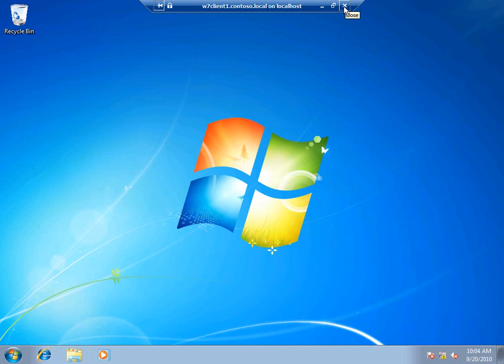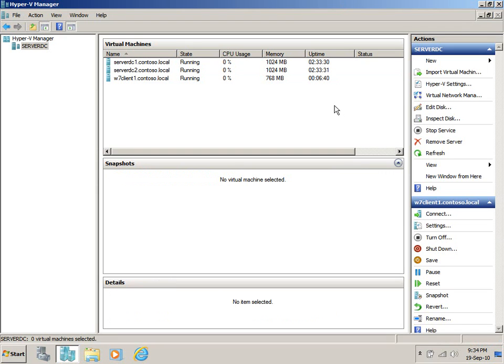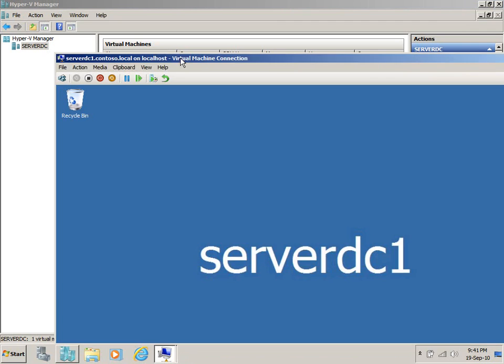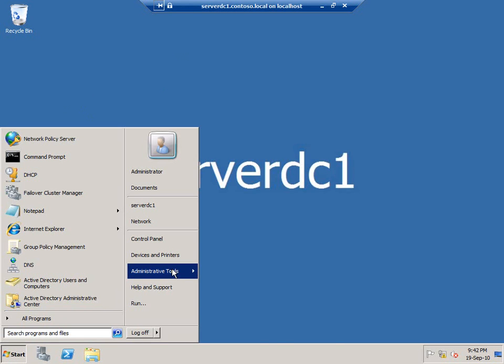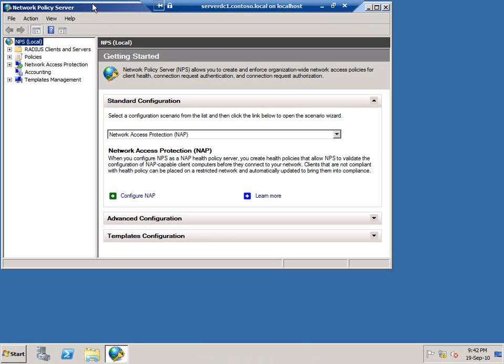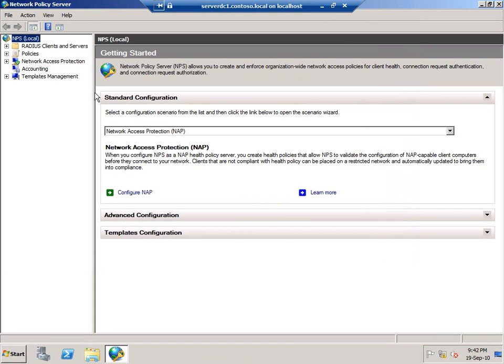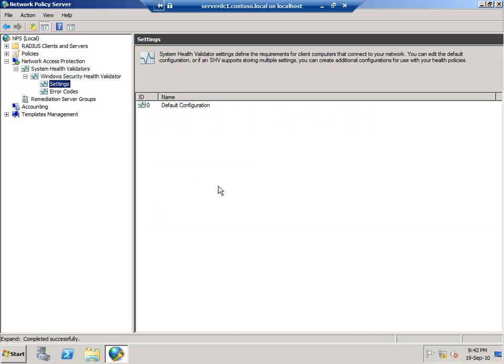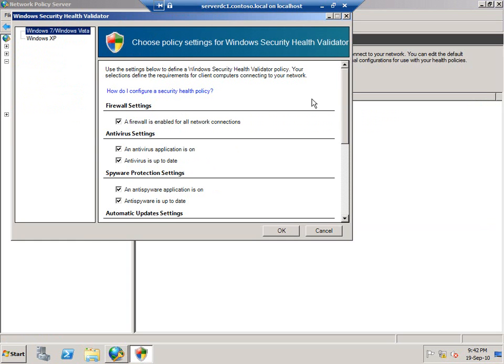But to see what the problem is, we'll have to head back to our network policy server, which is over here in server DC1 under network policy server. We go to the network policy server. I'll just maximize this and move this a little bit to the right. Now, under network access protection, under system health validators, under Windows security health validator, click on settings. On the right side, you see a default configuration. Double click on that to go to its properties.